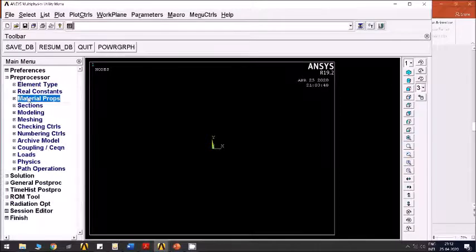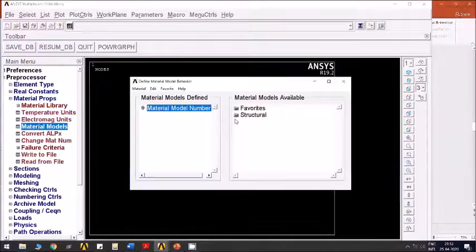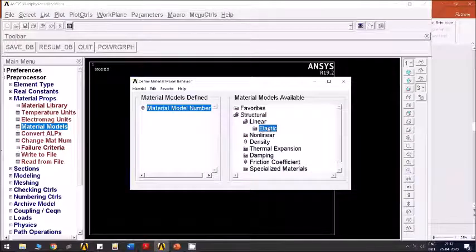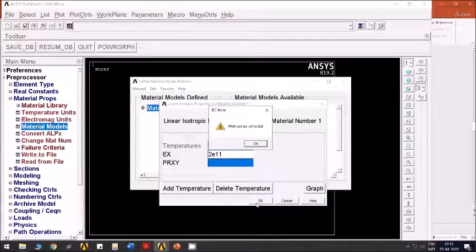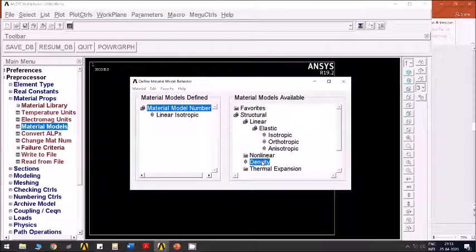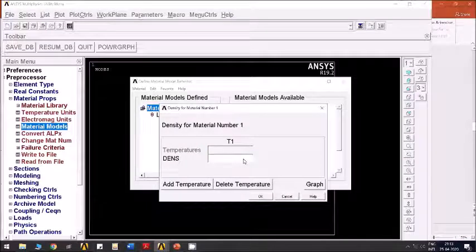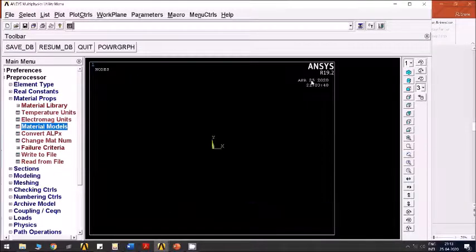First step is over. Material properties, material models, structural, linear, elastic, isotropic. Young's modulus is 2E11. Let us keep everything in meters here. Poisson's ratio is not required. Very important is density. We have to enter density because we have to account self weight of the bar. 7848 kg per meter cube. Close this.